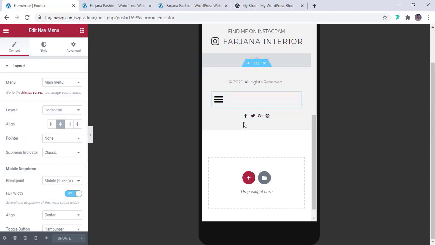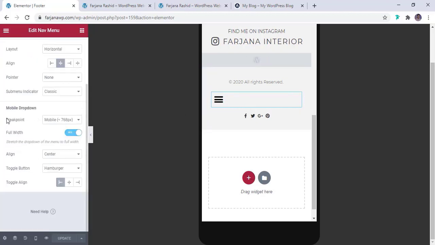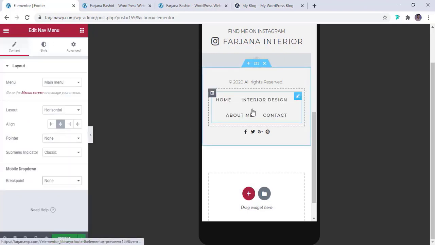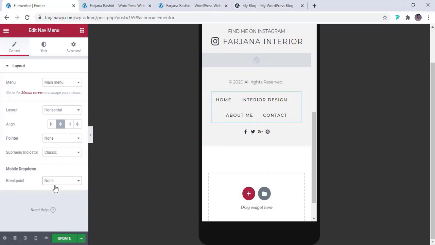Okay, so for the mobile view in the footer area, we don't want this kind of toggle menu, so I want to make it off for this phone view. So for that, in the edit section here you can find mobile dropdown breakpoint, so I'm making it none, and now we can see it's showing as our desktop mode. Okay, so it looks good, and I'm saving it.